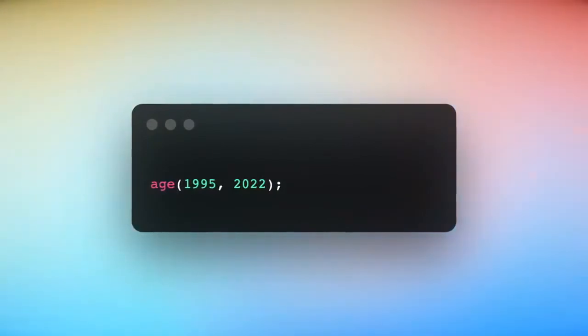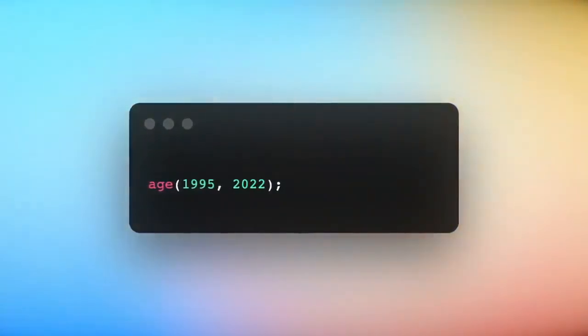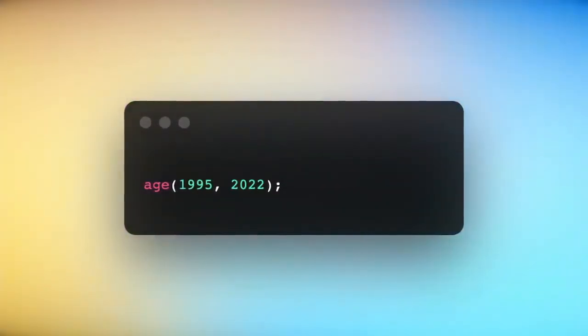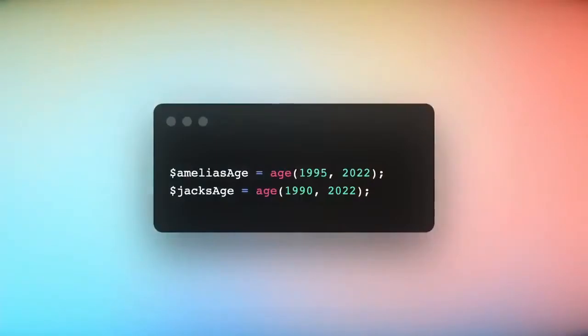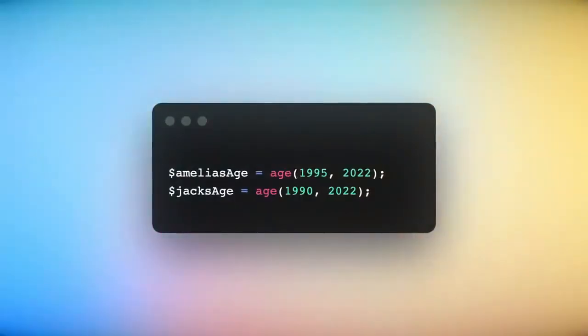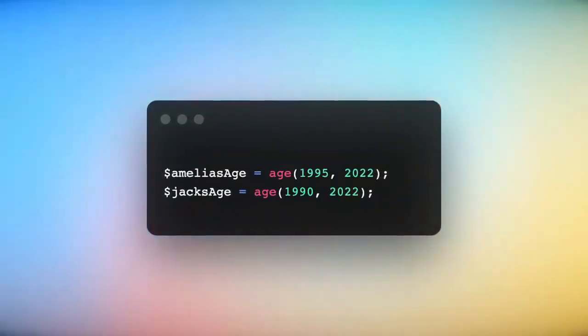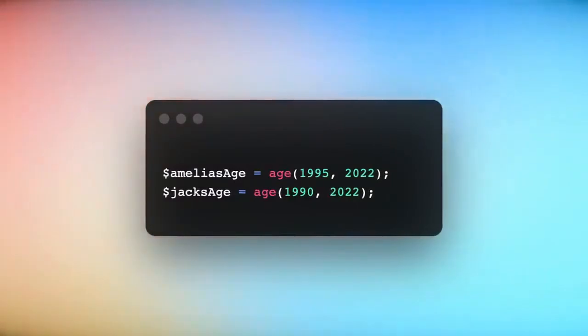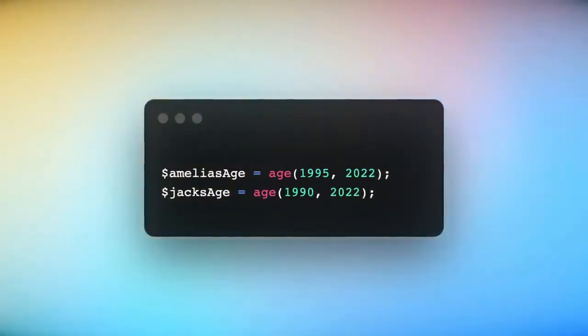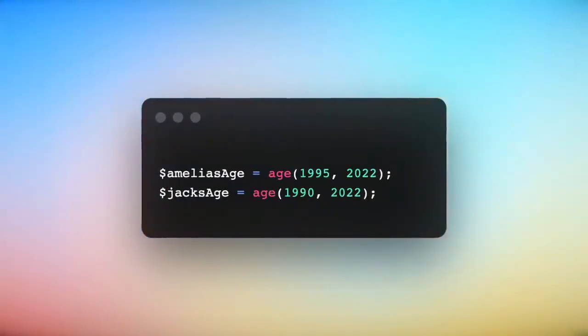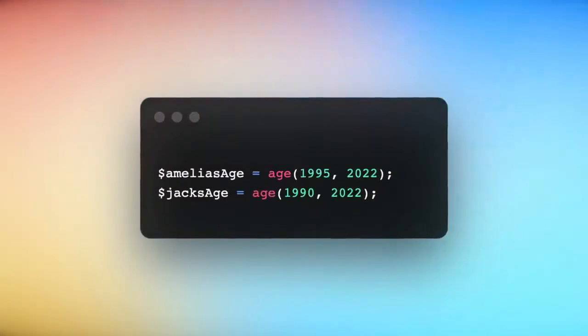This function requires the birth year and the current year, so we provide 1995 and 2022 as the function arguments. We can use this function multiple times and assign the results of each call to a different variable. Like here, we call the age method one time to calculate Amelia's age and another time to calculate Jack's age. The Amelia's age variable will now hold an integer value equal to 27, and this Jack's age variable will hold an integer value equal to 32.